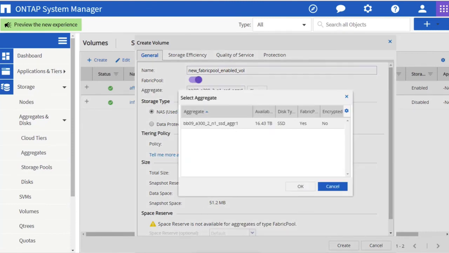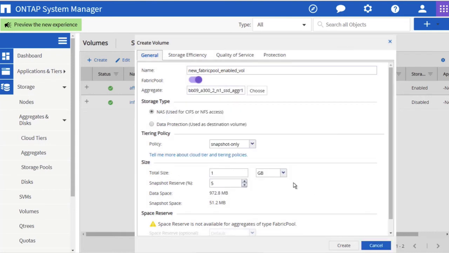After selecting an aggregate, locate the section labeled Tiering Policy. Here you can modify the volume tiering policy if you desire. Modify any additional settings for the volume and select Create to close the wizard and create the volume.